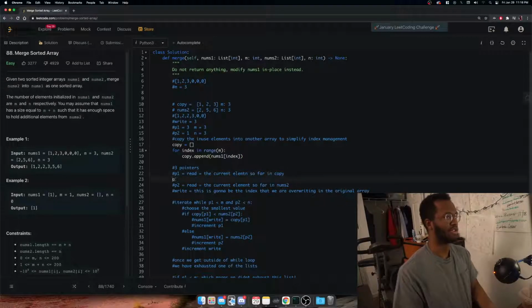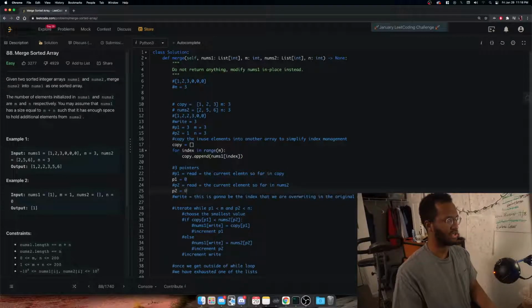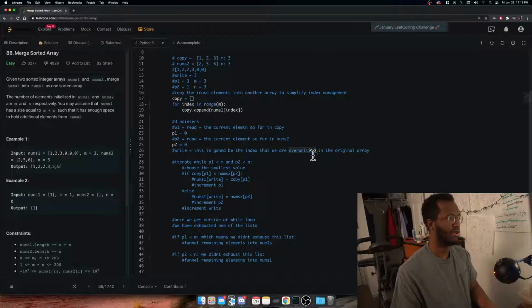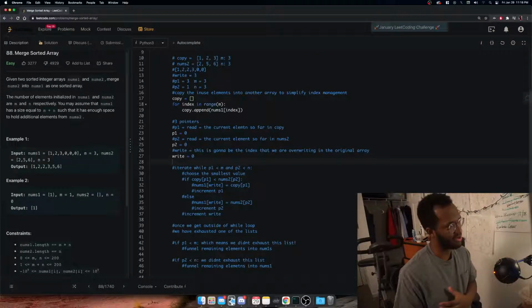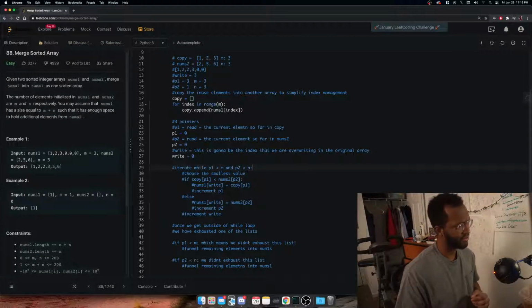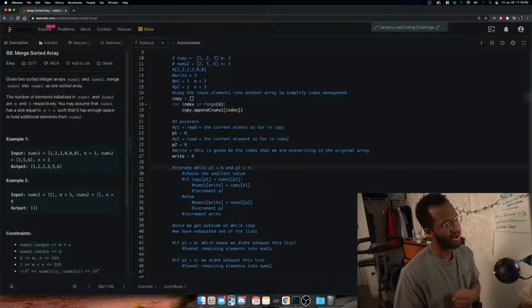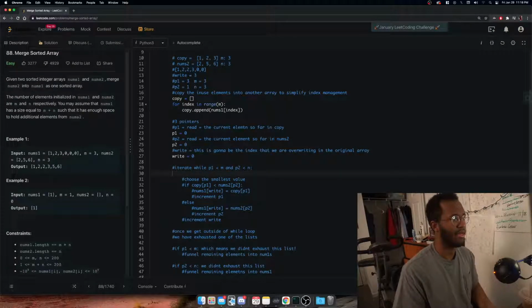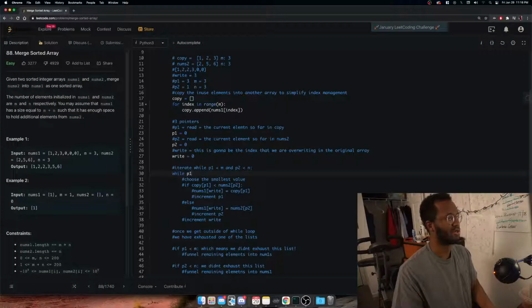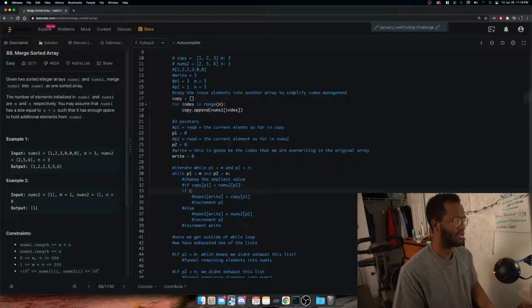Now we're going to need 3 pointers. P1 is going to equal 0, P2 is going to equal 0, and write is going to equal 0 as well. And now we're just going to loop through, using P1 and P2 to try and exhaust one of the lists. We're going to say, well, P1 is less than M and P2 is less than N. Now we're going to choose the smallest value. So if copy sub P1 is less than nums2 sub P2, that means that copy sub P1 is the smallest element.